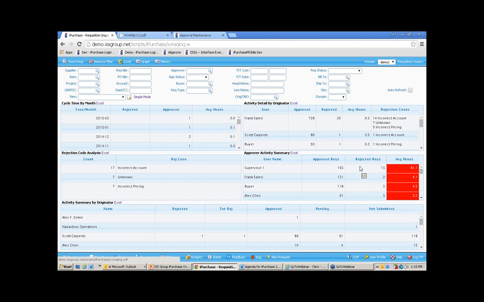Down here, you're looking at approval activity. So it takes supervisor number 1 about 80 hours on the average to approve a requisition, where it takes Alex about 2 hours to approve a requisition. That's a huge difference. So this person here, whoever supervisor 1 is, and this typically would be a person's name, is sitting on the requisitions. Why is this person holding up the requisitions?